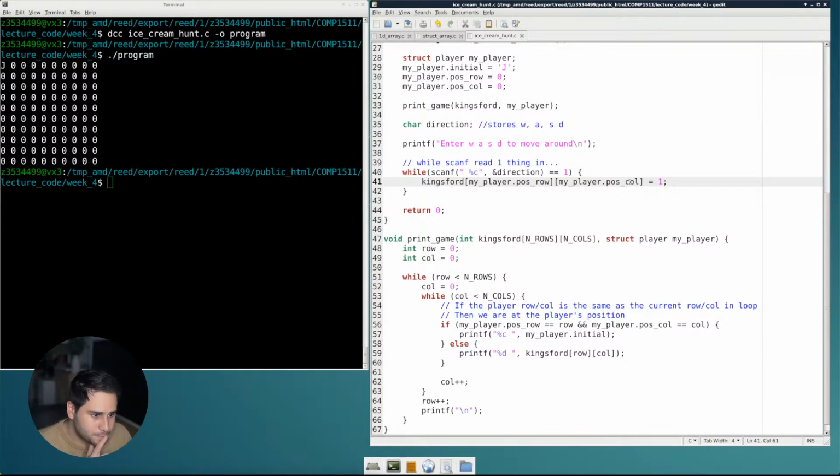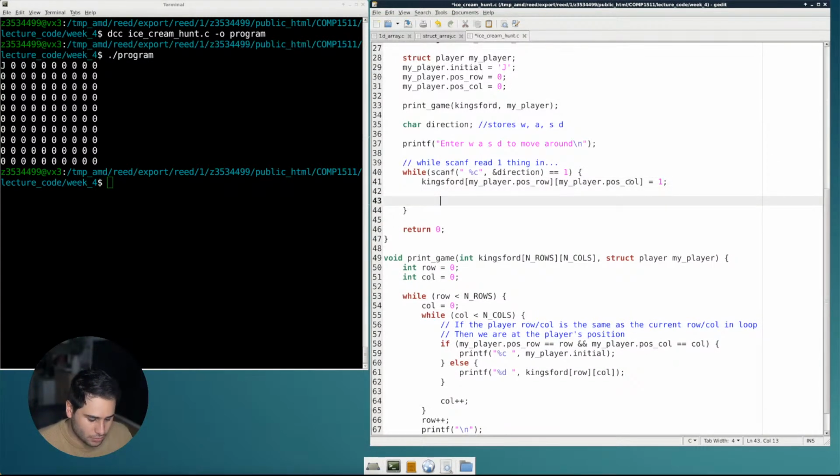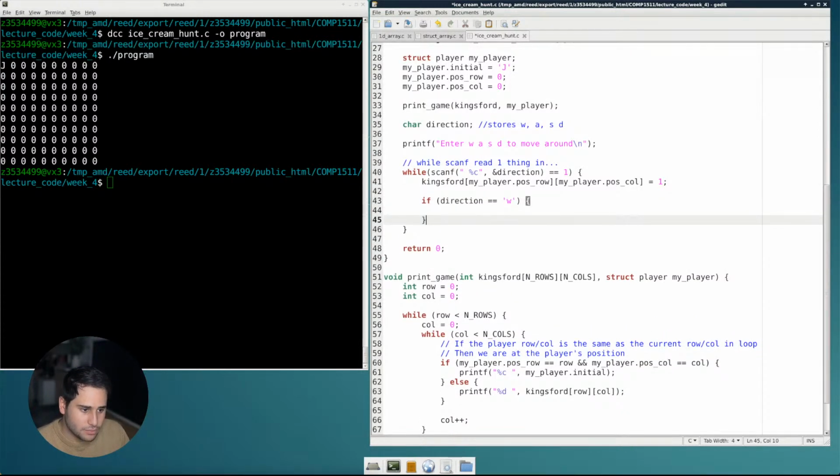All right. Now we need to look at what the player entered. So if the direction is equal to W, what was that? Let me just get this all set up.